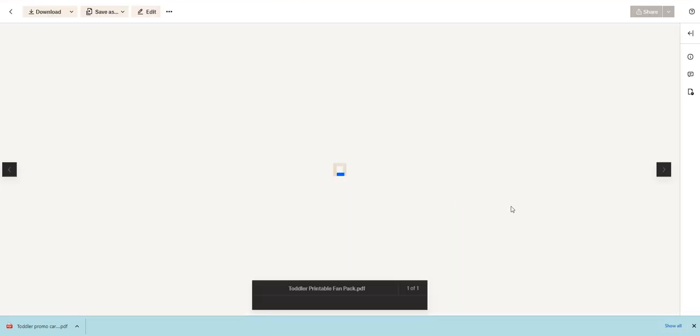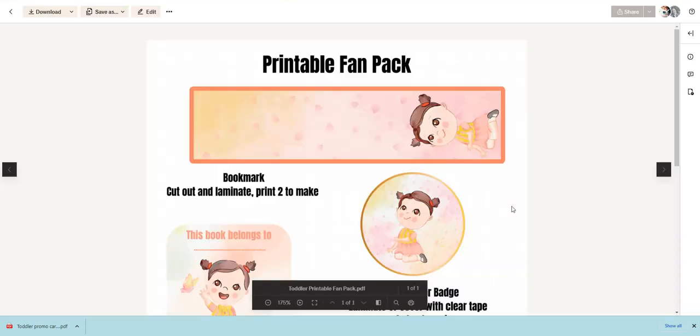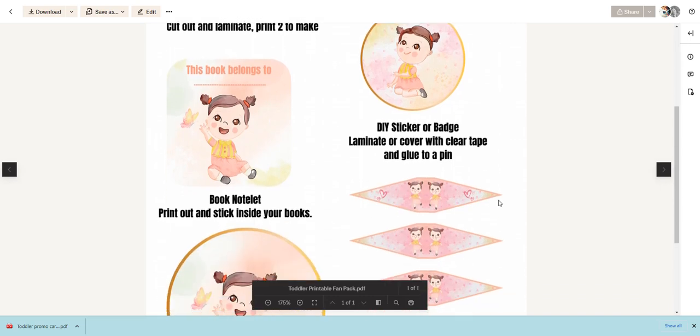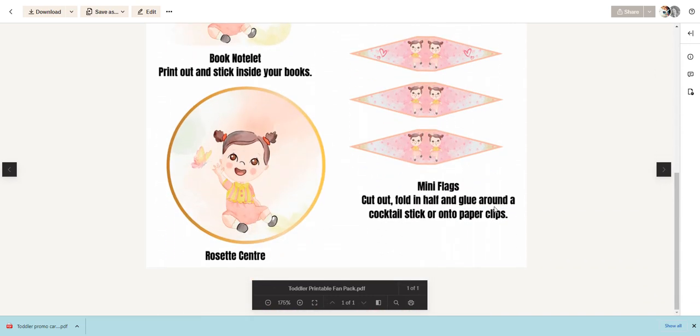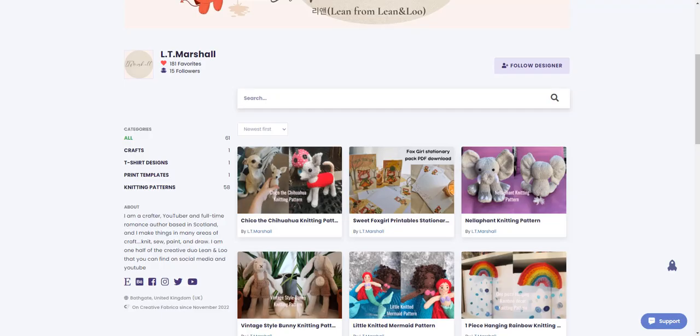And this one especially is a really great author promo pack. This is the one that I used to make for my fans. It has little flags, rosette, bookmarks. I'm going to show you in another video how to assemble all of those.